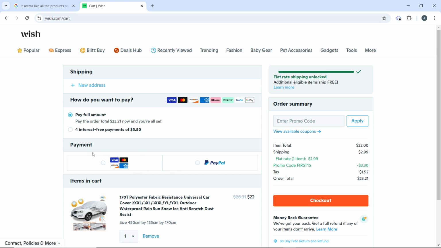So after successfully applying the coupon or discount, you can proceed with entering your payment details, all of them here. You can select card or PayPal, and then confirm your shipping address, which is here. And the next thing that you will do is to click on checkout to place your order.